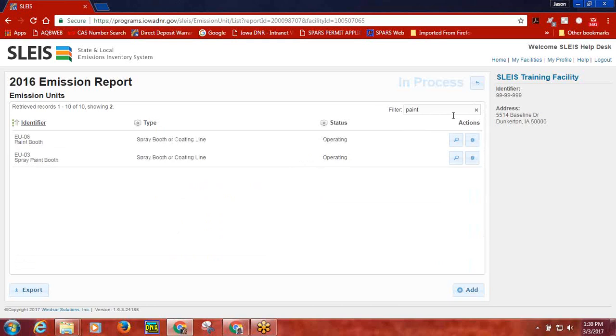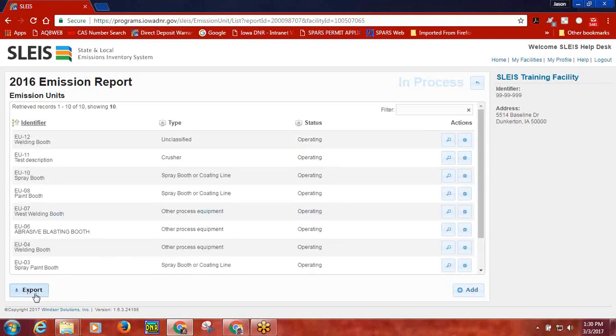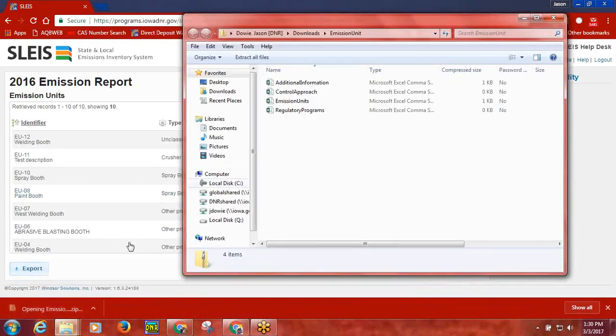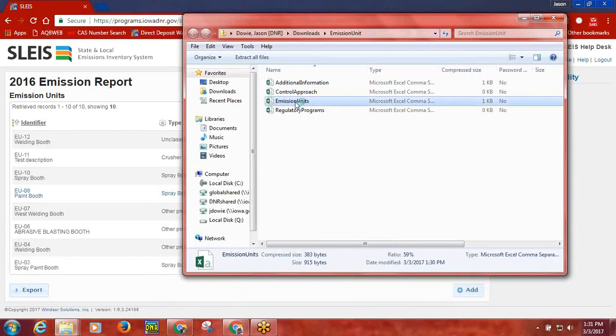SLEIS also allows you to export data related to all of the emission units that are listed for your facility. Click the Export button in the lower left corner to download a CSV file which contains information related to your emission units. A folder will open with 4 files. Click the Emission Units CSV file to view the information related to the emission units at your facility.